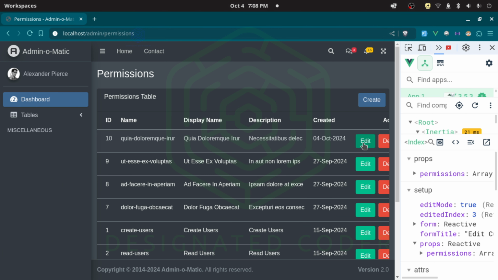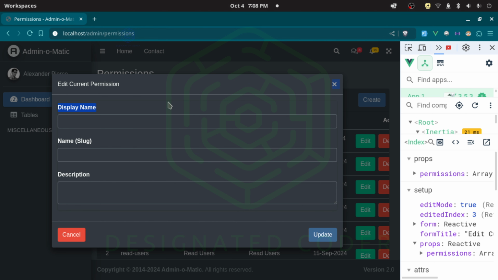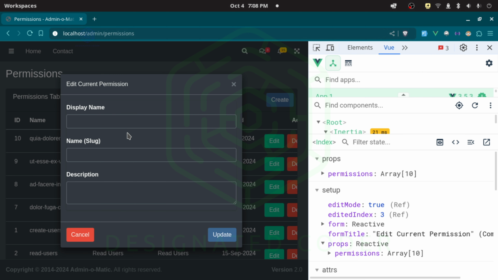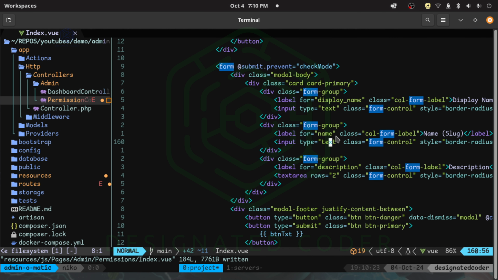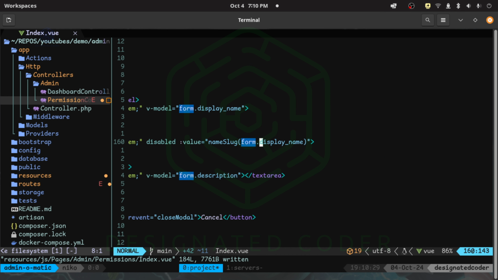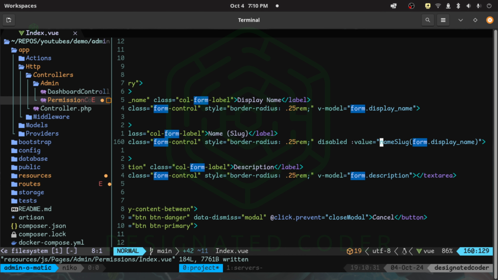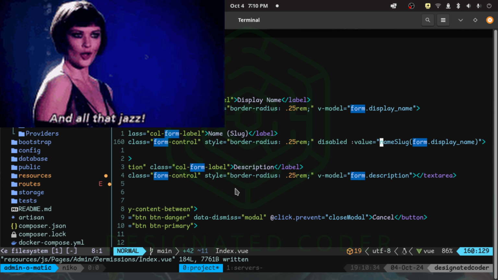If I open up the edit modal, we have edit current permission. Nothing is in here the way that it should be, right? But we do have our updated button here. So let's go and see what's going on with this form. Well, as you know, our form already has these v-models. We have the form display name, the slug, the description, all that jazz.